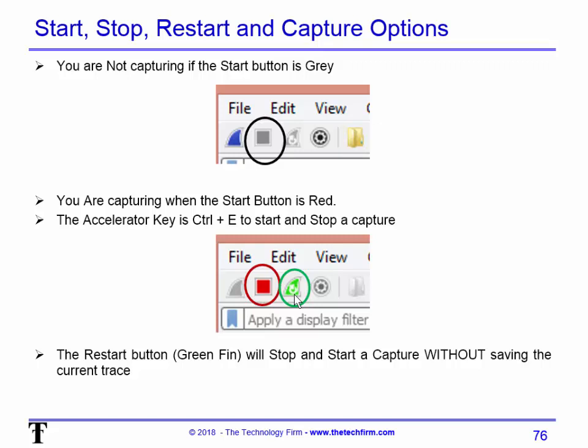Now, the restart button is a funny little guy. If you hit start and you're capturing and you say, oops, I made a mistake, I need to recapture again. Normally you would hit stop, then you'd hit start, then Wireshark would say, would you like to save your trace? You'd say no, and then off you go to the races. But if you want to skip all that, you just hit restart and it will automatically stop and start the trace without asking you to save the file. So as long as you don't want to save your data, the restart button is very efficient. It's a great way to start and stop the analyzer.